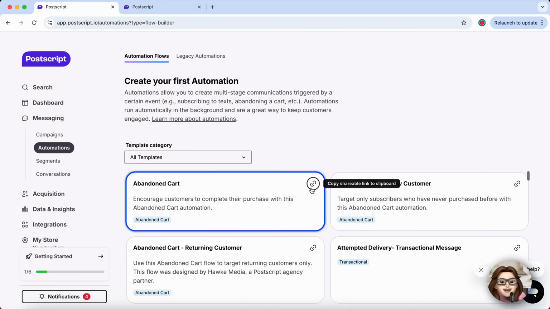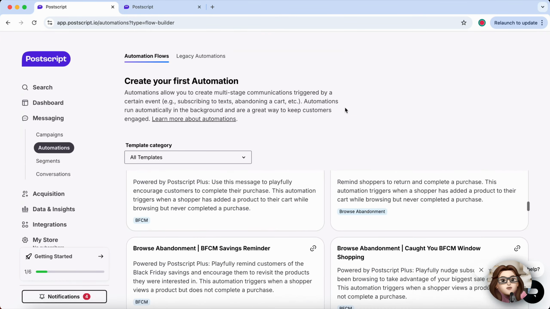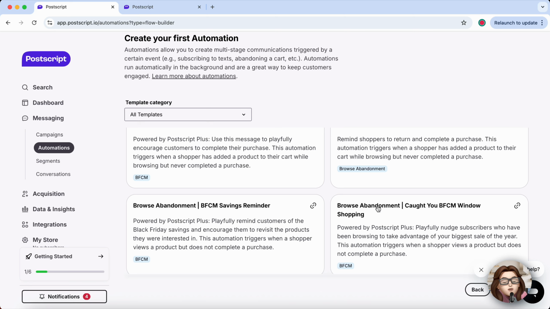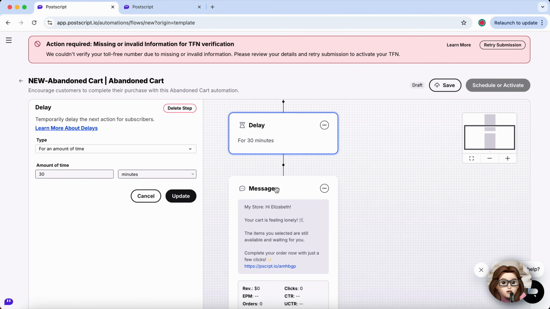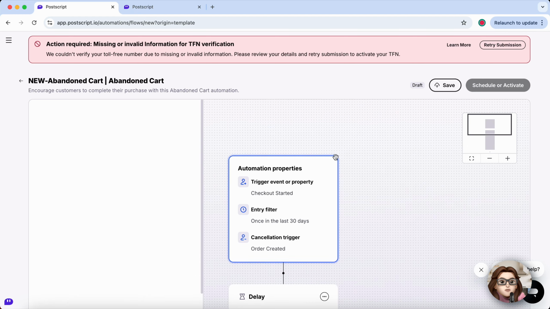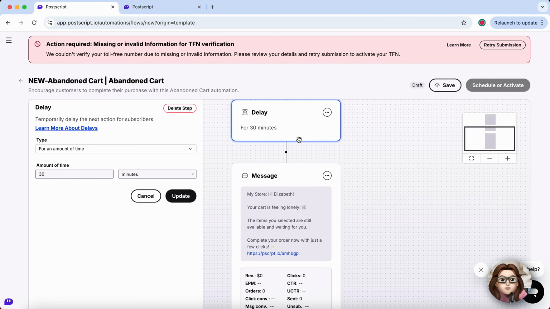For the trigger, select Checkout Started, which activates the automation when a customer begins checkout but doesn't complete the purchase. Next, add a delay step. This is important so you don't message customers too quickly. A common and safe option is to send the reminder within 24 to 48 hours.